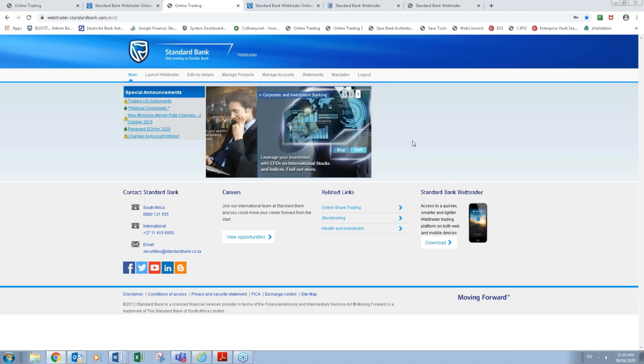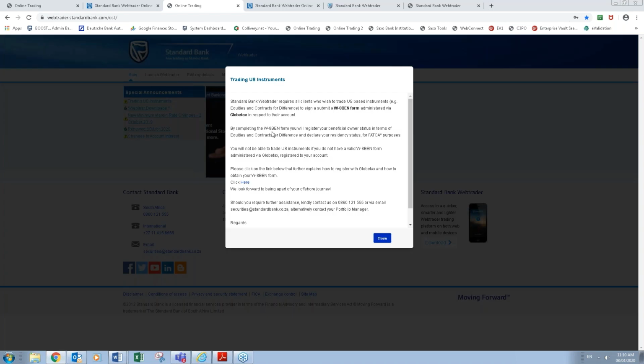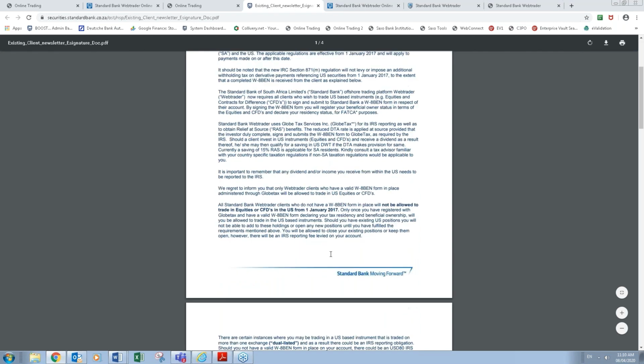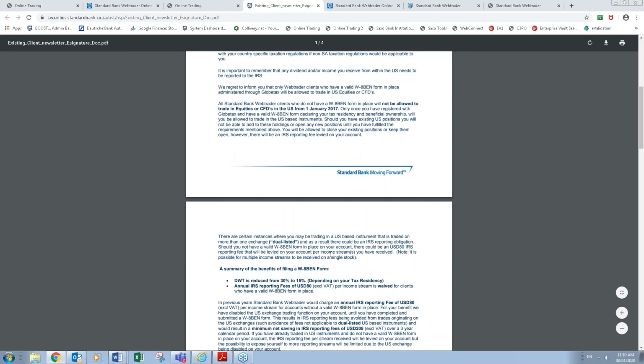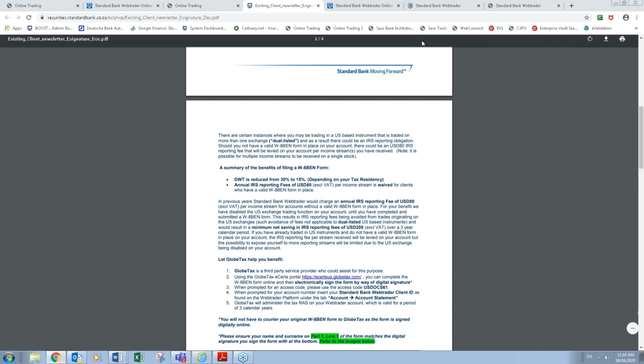Now, when signing into WebTrader, as I showed you guys, you sign in, and this is the main page. Click on trading in U.S. instruments, and you'll read the little write-up that it requires for trading U.S. instruments. As I mentioned, the W-8BEN form. And if you click here on this, it takes you through to the page that I mentioned. Now, this can be done at your own leisure once you open up a WebTrader account, and this is why we require a W-8BEN form and why there is a restriction to U.S. instruments without a W-8BEN form.